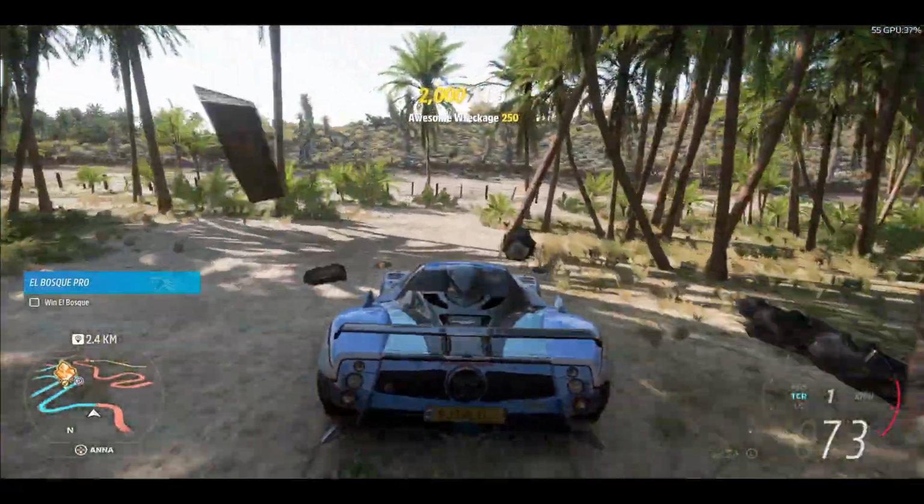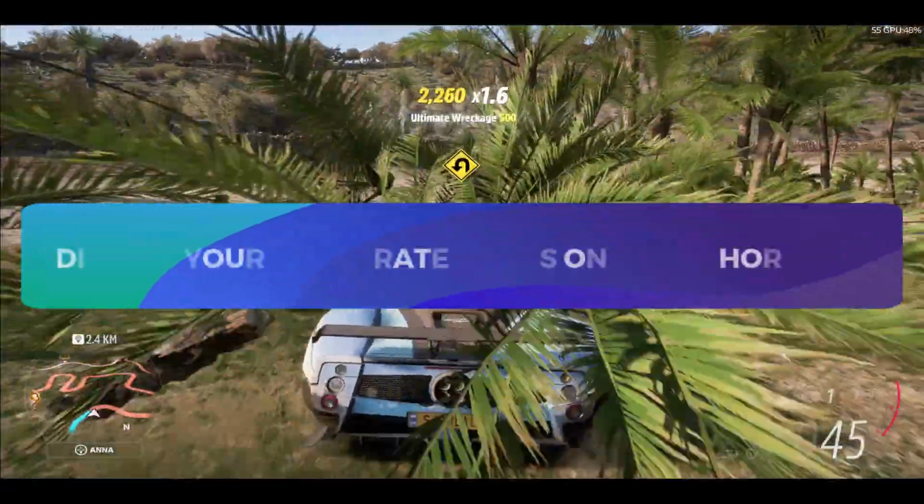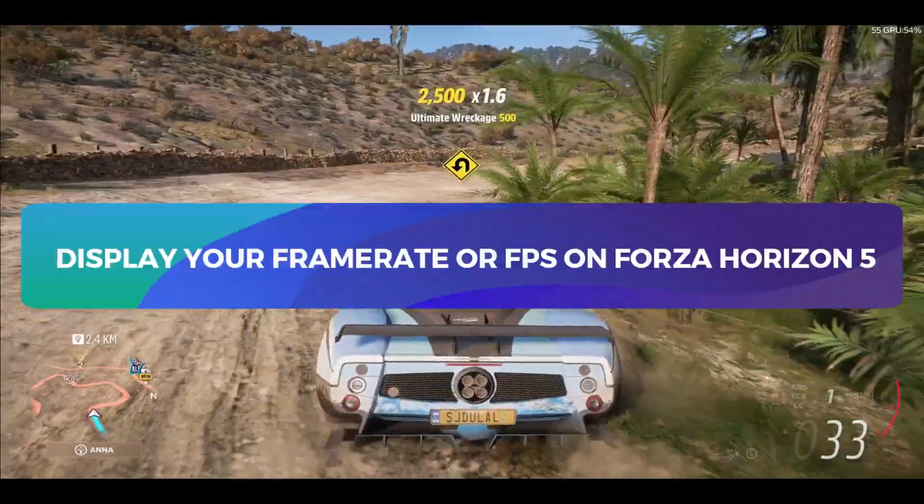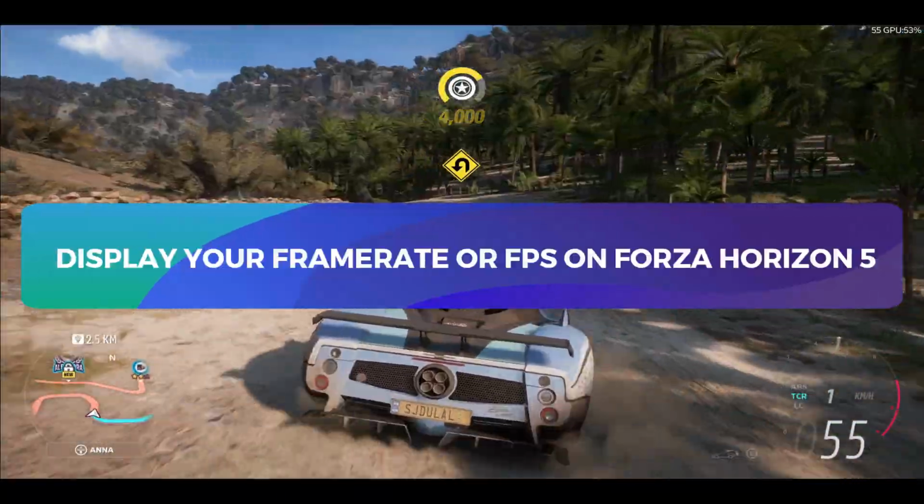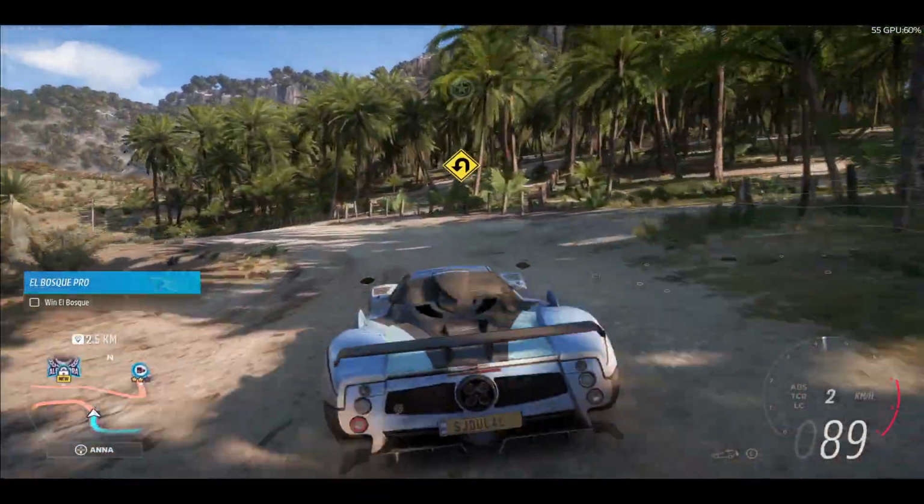Welcome back to another tutorial for the Forza Horizon 5 game. In this video, I'm going to show you how you can display your in-game FPS on your screen within this game. So let's get started right away.